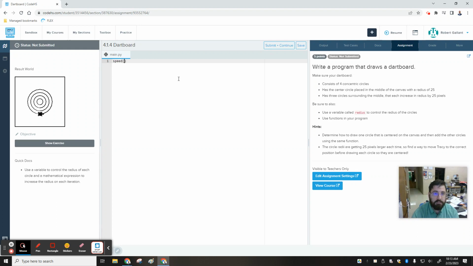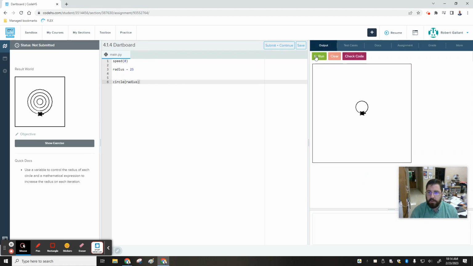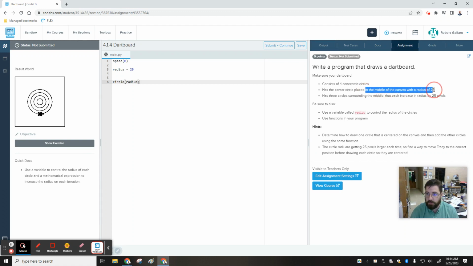So the first thing I'm going to do is set my speed to 0 so I can speed up my program. And then I'm going to introduce my first variable. That's what we were introduced to in this unit, introducing variables. So the first variable is going to be called radius, and we're going to make it equal 25. If I do a circle and make it radius, and I output it here, you can see it draws the circle with the radius of 25. What we're trying to do is increase each time. So the first circle has a radius of 25, and then each circle increases by 25.